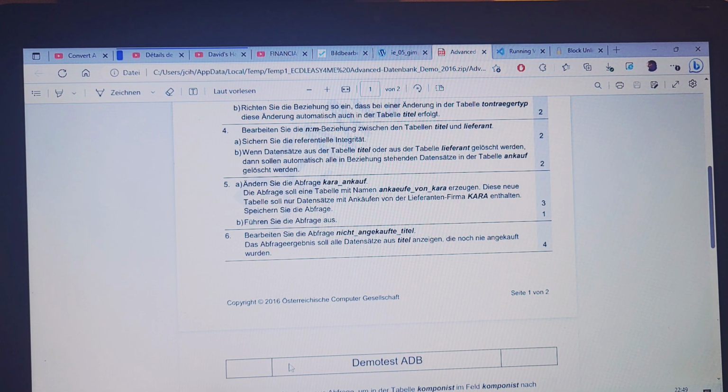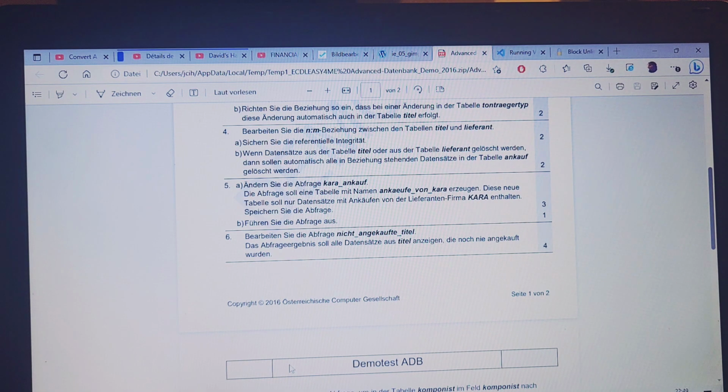Okay, now the English translation of the last question of the day, the number 6. Edit the query called nicht angekaufte Titel. The query result will display all records of items which have never been purchased from the table called title.